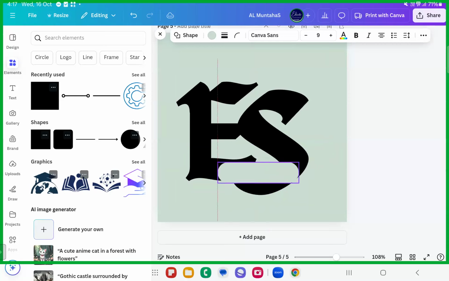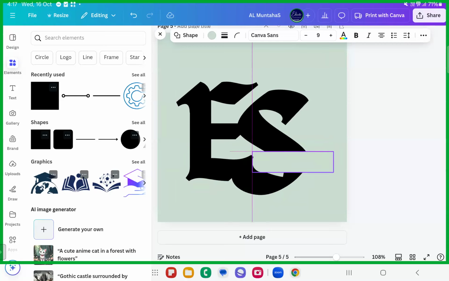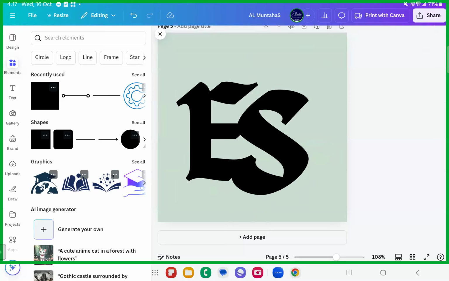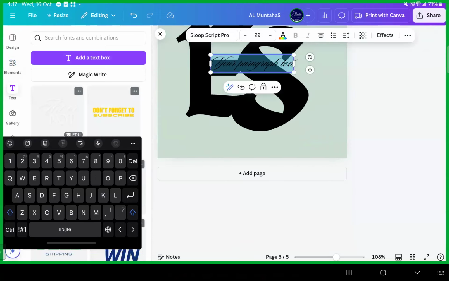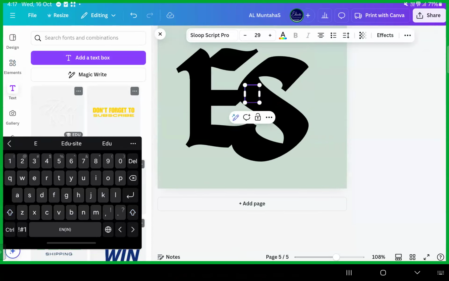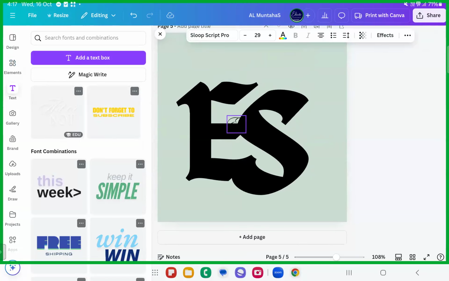For this font, I don't want to give a cutout because this font looks good for me. So I'll just do it with some other methods. I'll add another text box. We can just write edu. You can even write the full name if you wish to. We can write simply edu at the edge and site here, something like that as well. There are different ways that you can deal with these things.